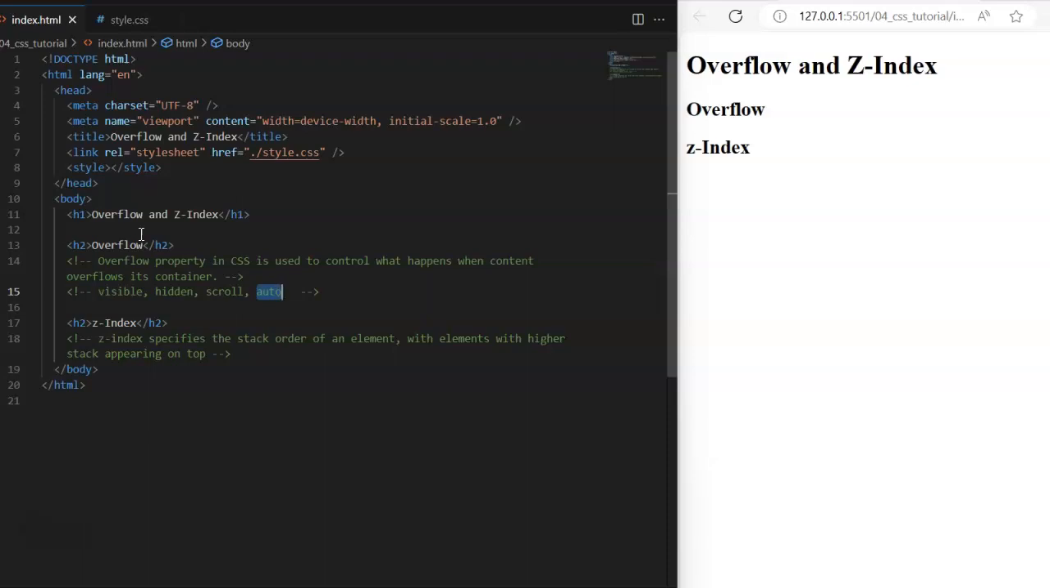And when you have auto, it is similar to scroll, but it only shows the scroll bar when it's necessary. When there's a need for you to scroll and the content overflows, it will pop up; otherwise it will not show by default.